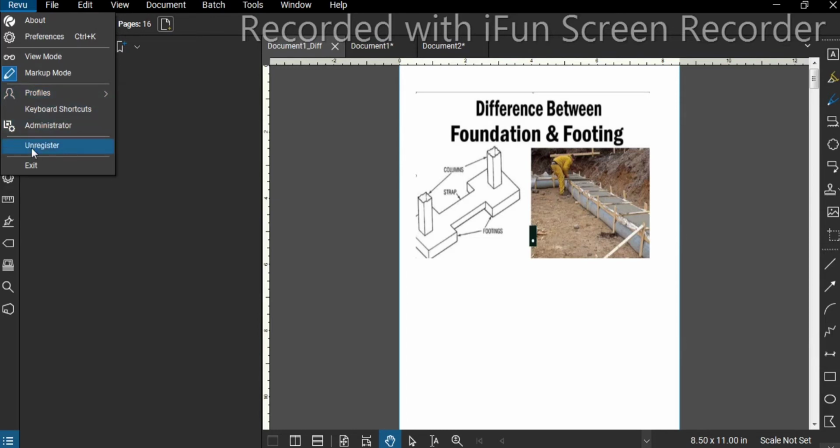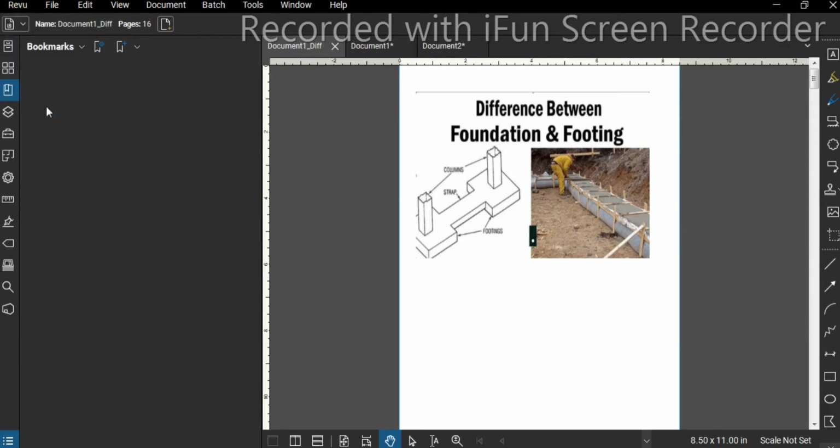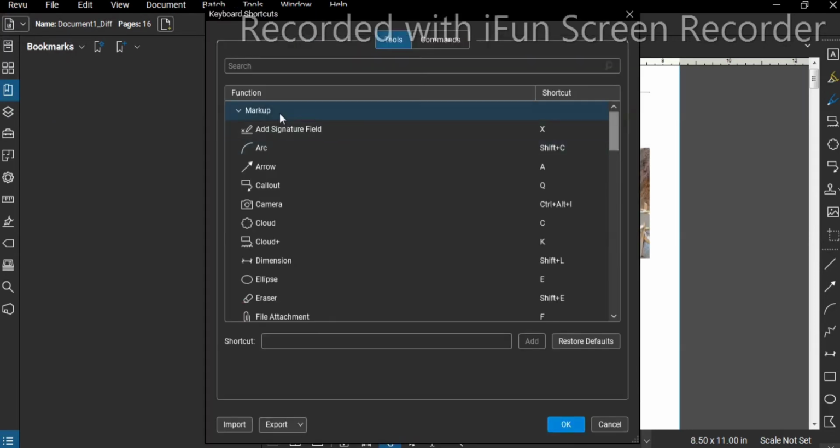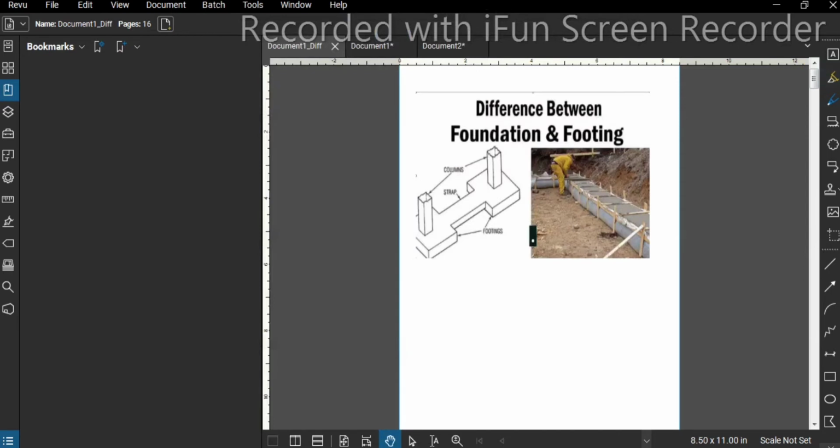The other icon is the keyboard. Keyboard shortcuts help you when you want to use shortcuts, and also using the command bar and your keyboard. By clicking on it, you will see this list coming up. For example, for doing the arc, you will be able to just click on Shift plus C, or arrow A, or callout Q, and so on. I'm going to close this bar right now. Those shortcuts are really fast and quick when you want to edit quickly.